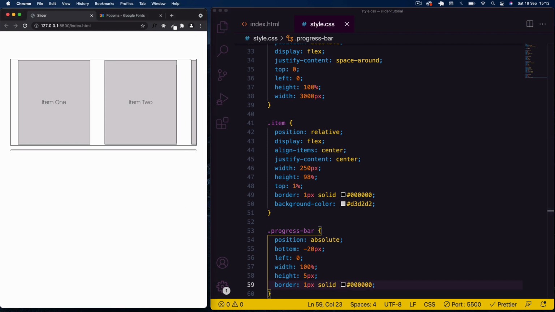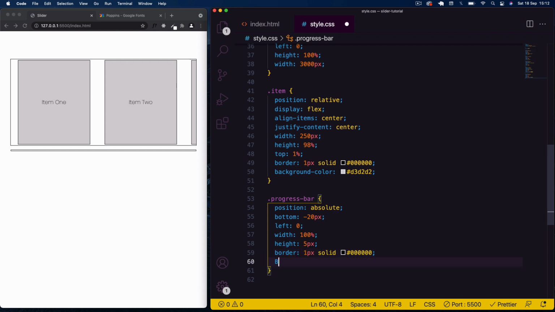I'm also going to give it a border radius, just to make the edges a bit more circular and rounded. So just say border radius, I'll say 10 pixels. You can see they're kind of curved now. Okay, so that's where our progress bar is going to go.